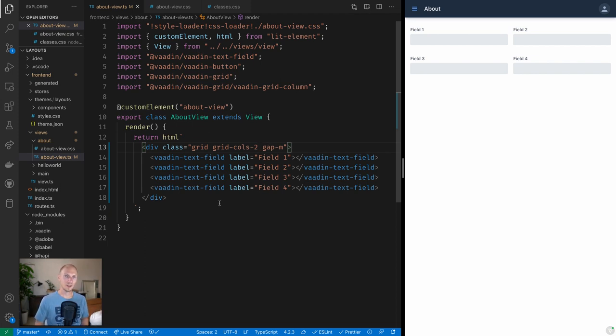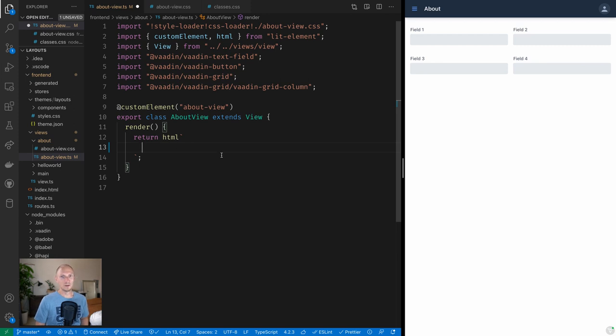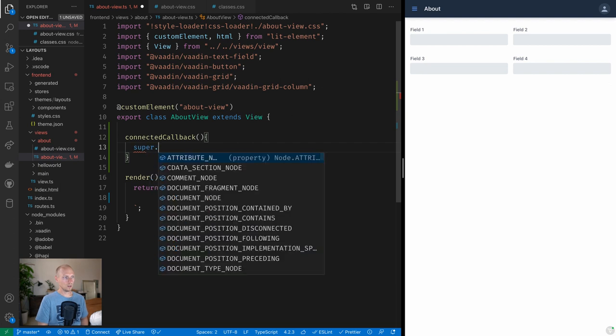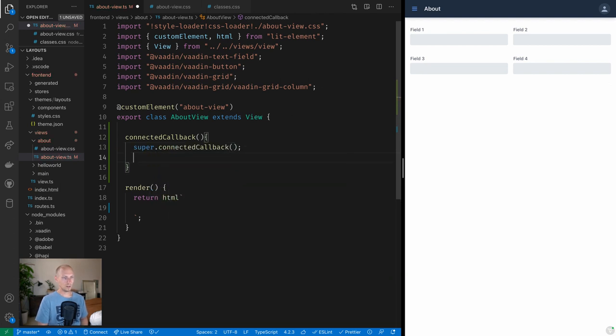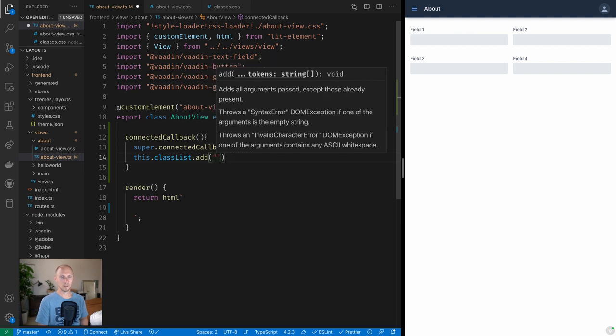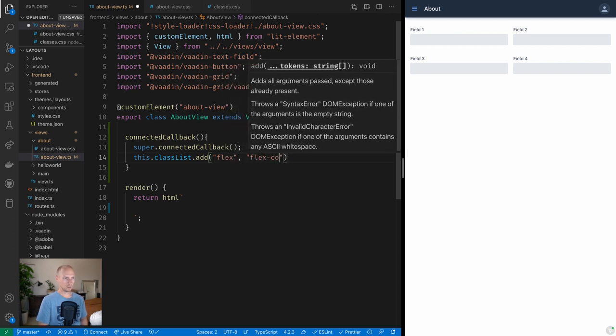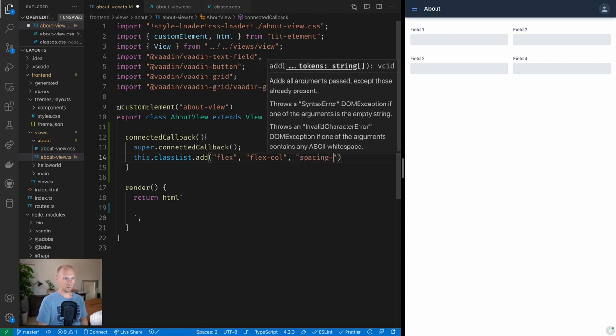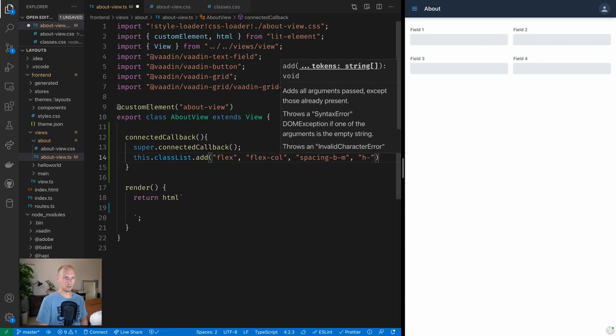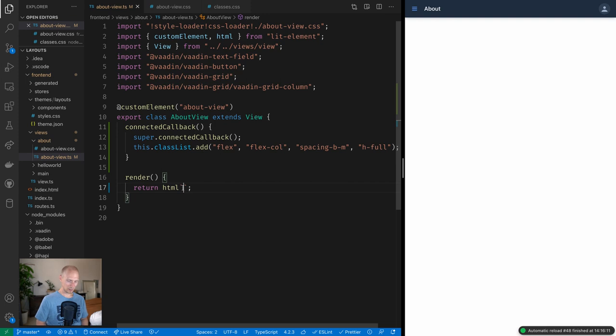Now, finally, let's take a look at how we can do a more real life layout in Vaadin. So remove everything here. Essentially, I don't want to have an extra div here wrapping everything. Instead, I want to put a couple of class names on this view itself. So for that, I'll override the connected callback like this, and I'll remember to call super.connectedCallback to make sure that the element initializes, and then I'll call this.classList.add, and we'll add a couple of these same classes. The first one I'll add is flex, then flex column, then spacing bottom medium and height full, like that.